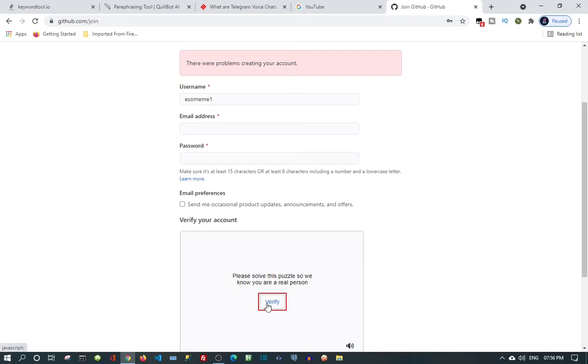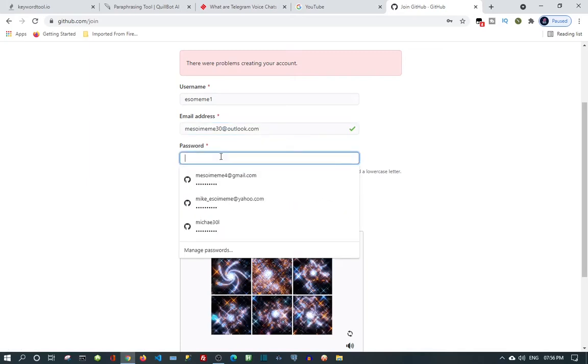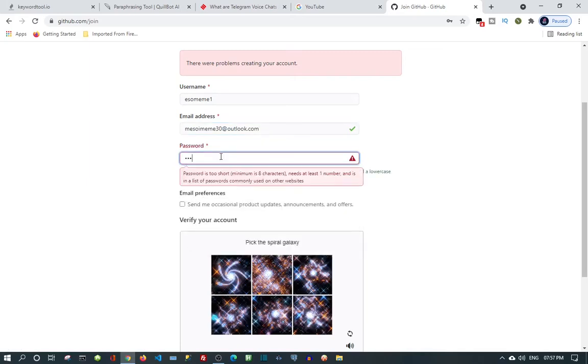You can see now the captcha is showing. You're going to click on the spiral image. Keep on clicking on it. You're going to click on it up to 5 times. After that, you click on create. Okay, let me quickly type that again.